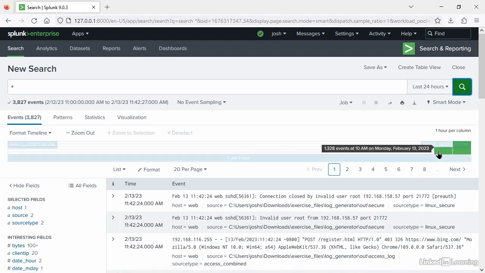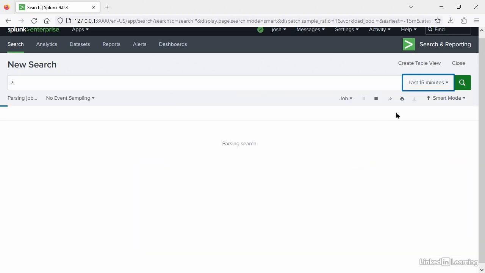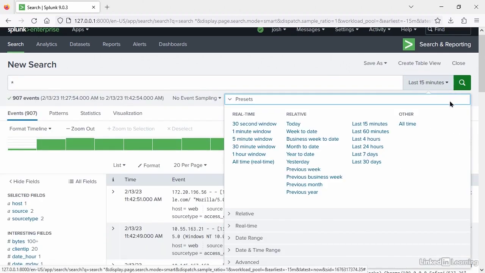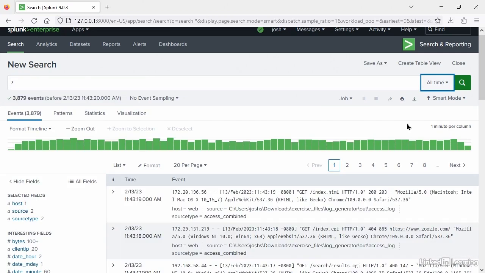So our log generator hasn't been running for very long, so there's a lot of blank space here. Instead of 24 hours, we could say 15 minutes. Let's look at some of the other options. We can use relative selections, such as everything from today, week to date. We can look at the previous week or the previous year. We can also look at all time, which will show any records that it has. And you can see it automatically scales just to the data that it has.